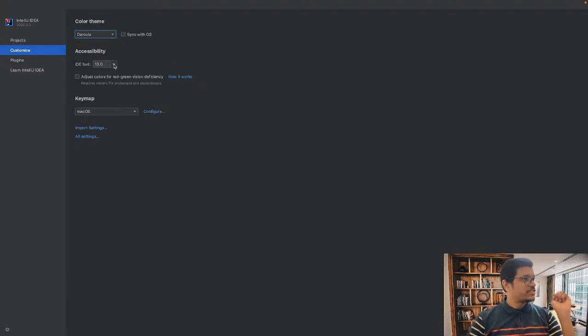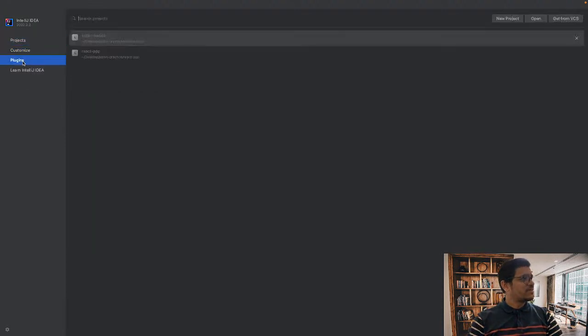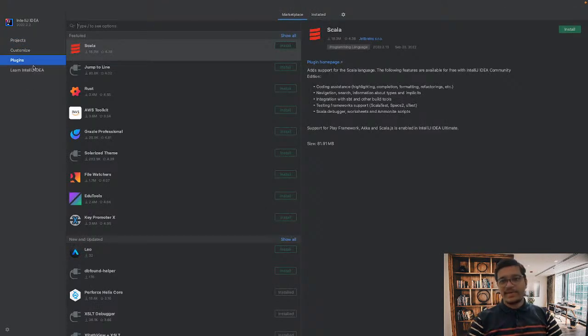Even you can change the font as well. And just a minute. And other things, here you can set up all other things as well, all settings and other things, you can do that. But let's not focus on these things. I will come back to this plugin part a little bit later on.